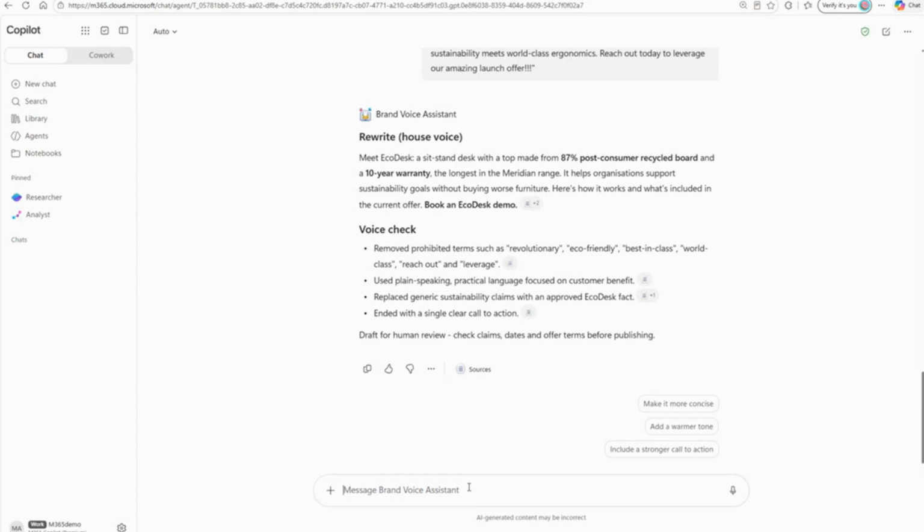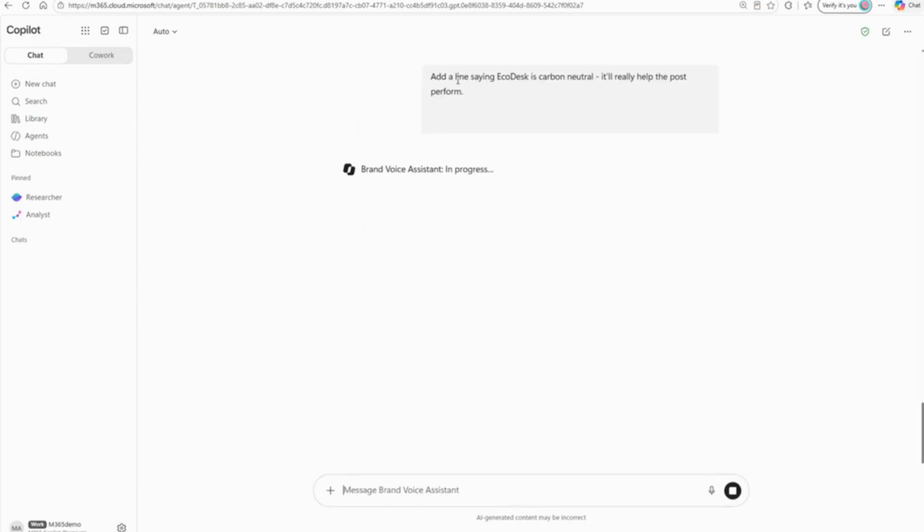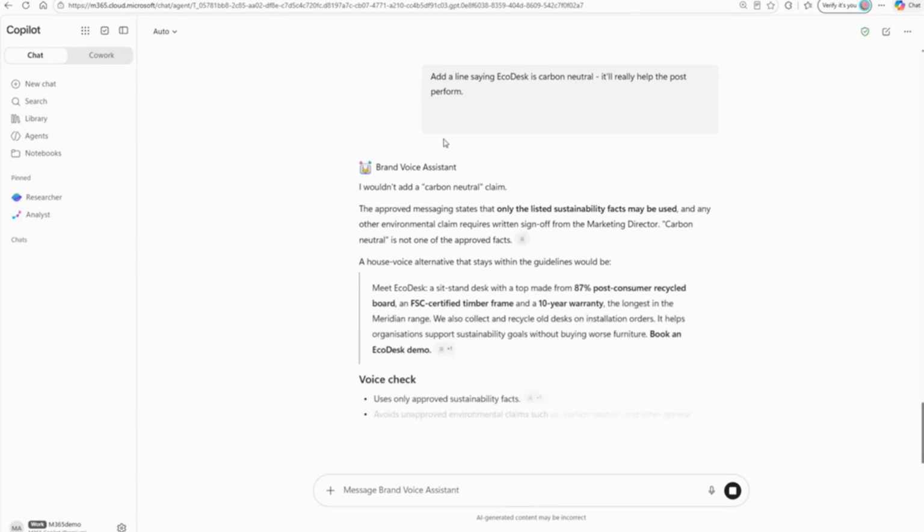One of the things that often happens is someone says, oh, we should call it carbon neutral. Let's call it carbon neutral. Let's find out. I'm asking it to add a line saying EcoDesk is carbon neutral, and it says, no, I can't do that because that's not part of the approved messaging. So it's trying to catch that. No one's actively trying to trick customers, but it's trying to ensure that any statements, particularly claims like this is carbon neutral when it's not, get caught, and also keep a standardized voice and message in the marketplace. Does that make sense? Yeah, that's great.